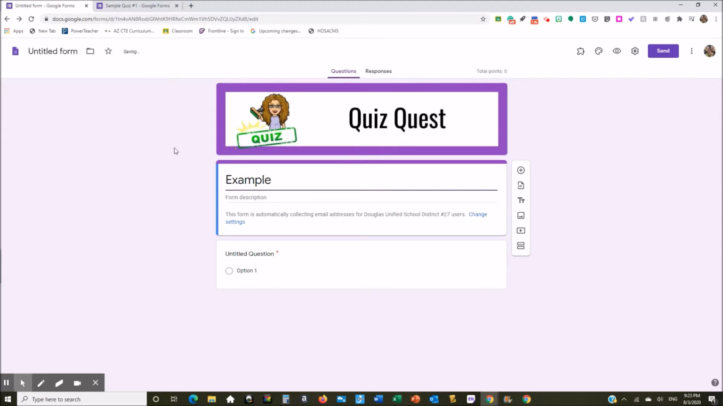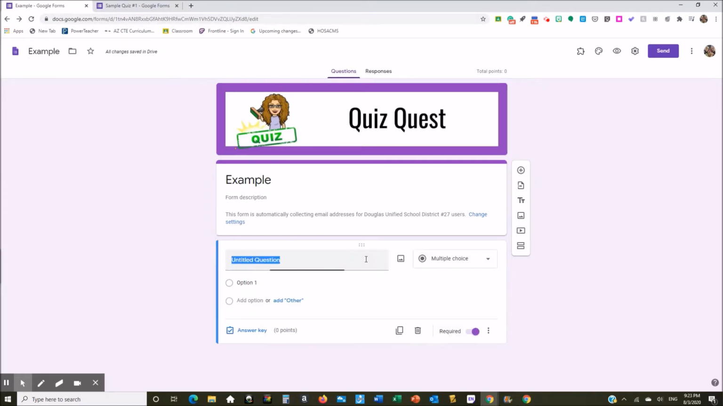You will notice that this title will also switch to appear once I click on it. It tells the students that this form is automatically collecting addresses. This is done in the background. Students do not have to type in an address. And now I can begin adding questions.